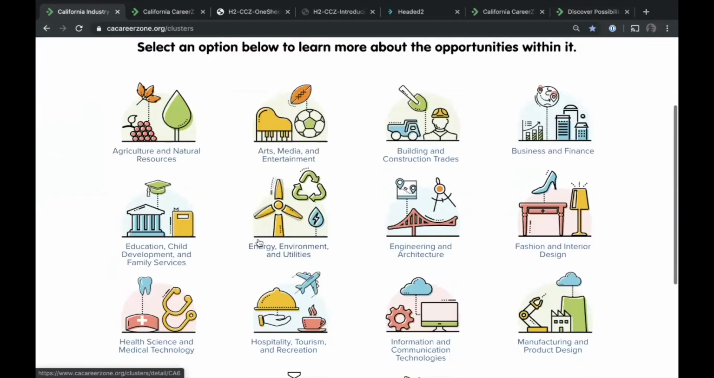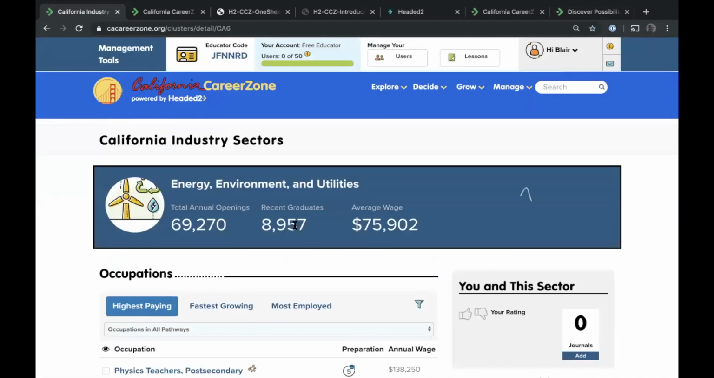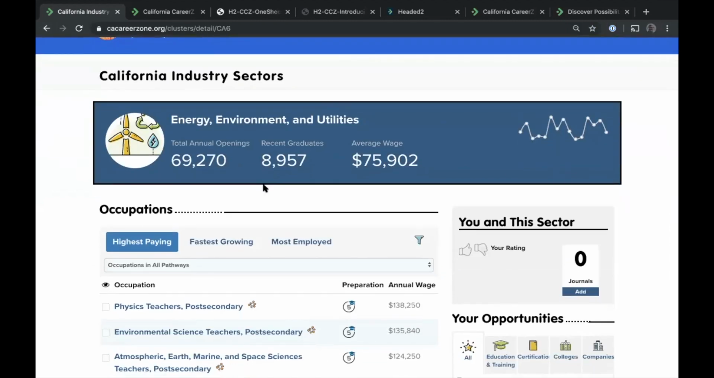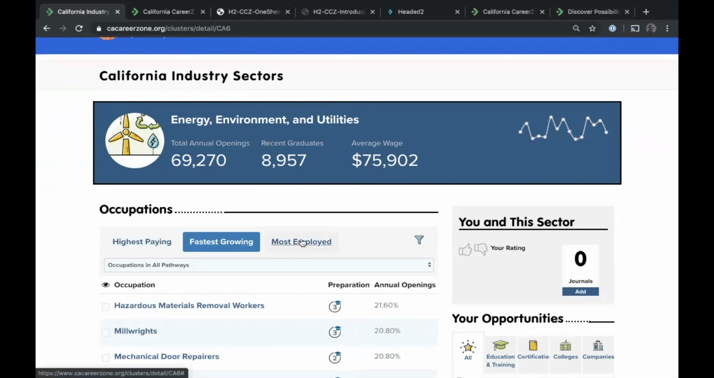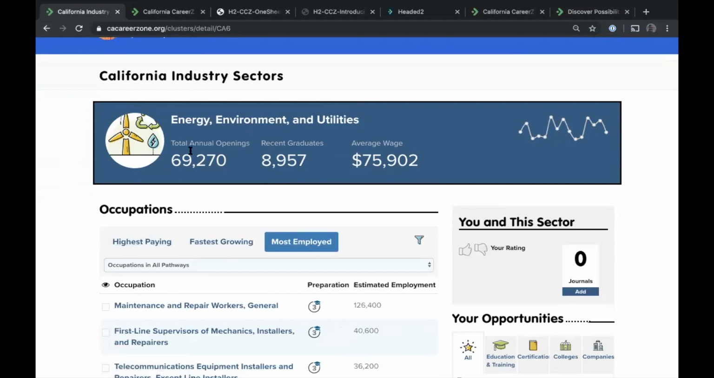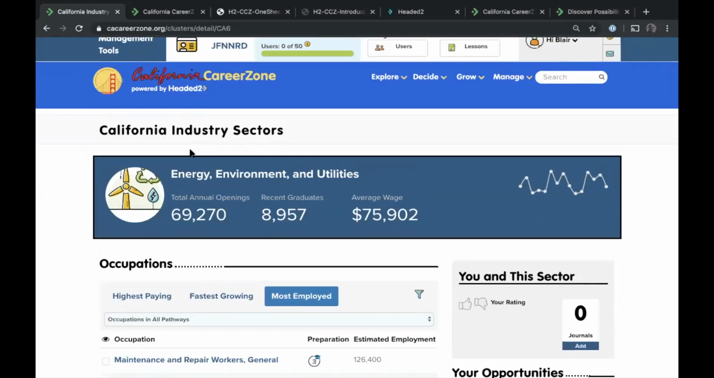You can open up one of these industry sectors and see some top line information about how that particular sector is growing, the annual openings, the recent graduates, the average wage. And students can filter these occupations by highest paying, fastest growing, and most employed. So that's still a really nice way at a top line to understand an industry sector.